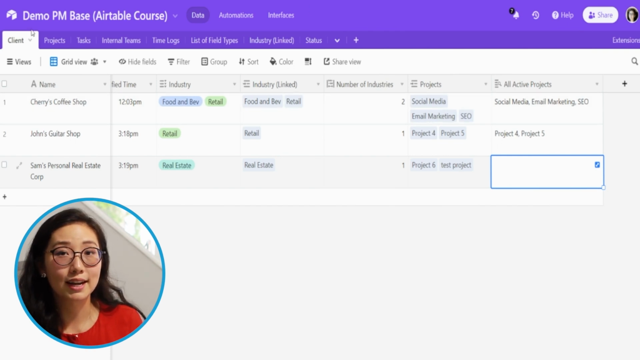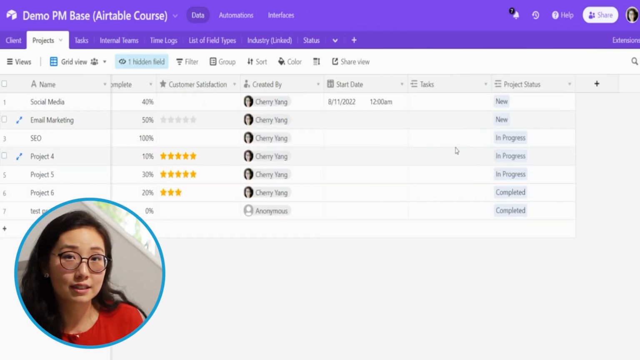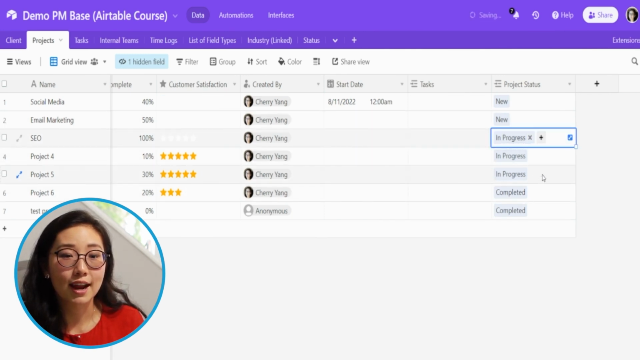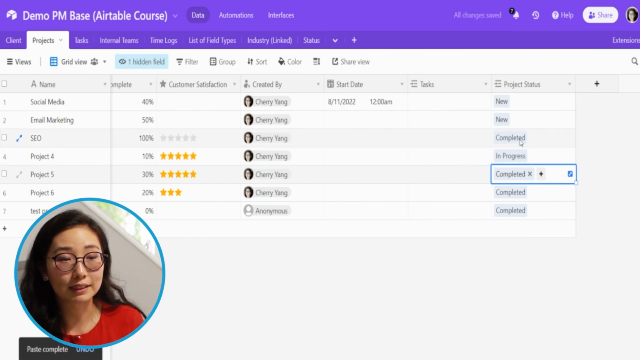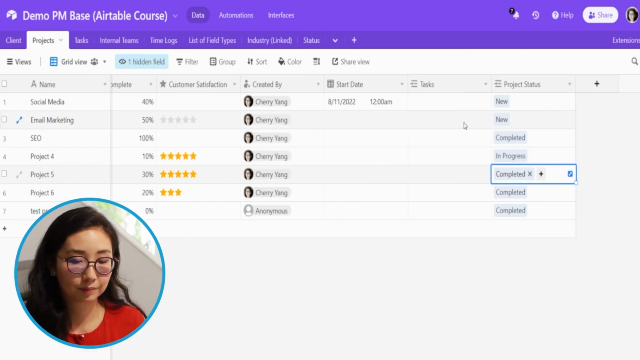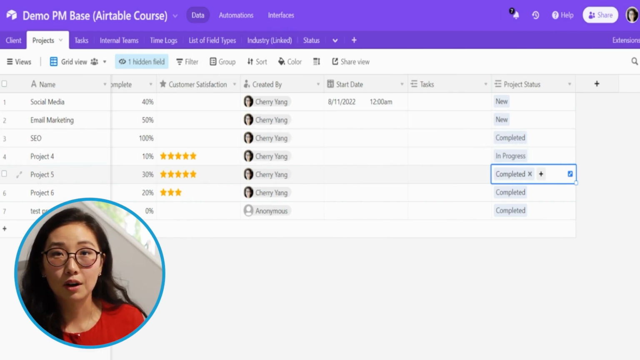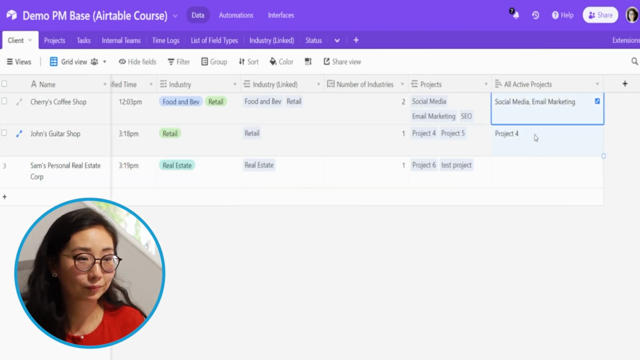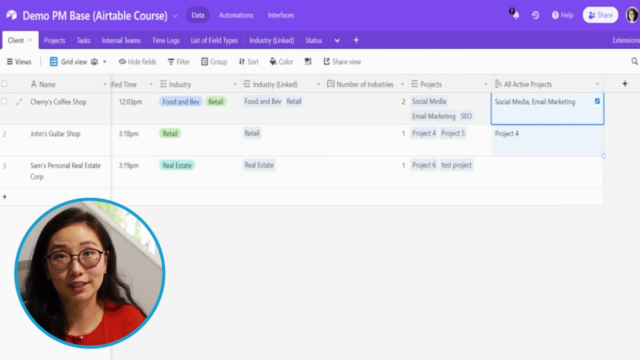As the project statuses are updated, this list will continue to change. For example, let's change the SEO project and project 5 to completed. As more projects are completed, you'll see that lookup field change. Now there are fewer projects in the field.